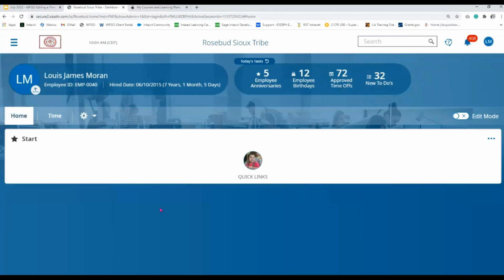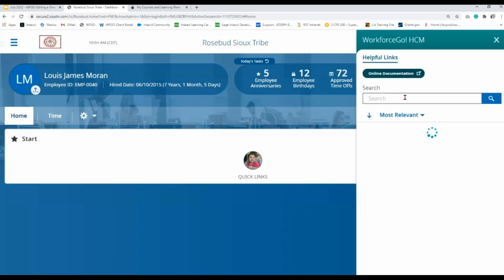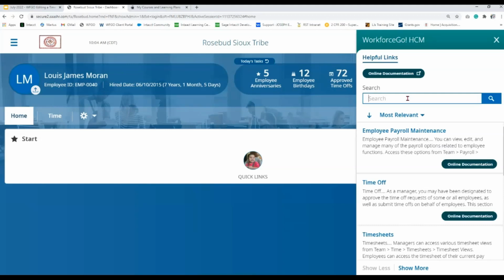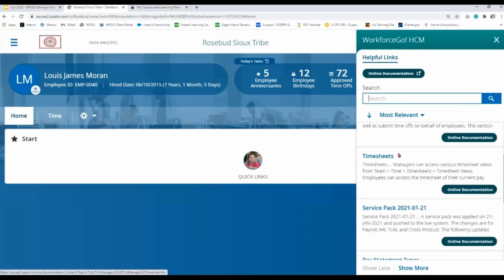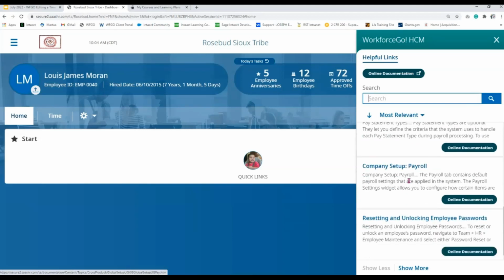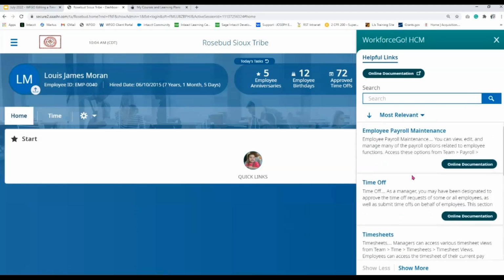There's an online documentation area that if we have questions and didn't want to go to the Learning Center, in the top right portion of our screen is a little circle with a question mark inside of it. If we click that, we can search the documentation from Workforce Go to look for whatever topic it is we're trying to research. And so right here, I haven't typed anything, but it's already looking at the most relevant stuff. Timesheets are here, different types of pay statements, different things that would be relevant to your access. And so you can use that search just like we're searching the table of contents of a book and looking for information about how Workforce Go works.